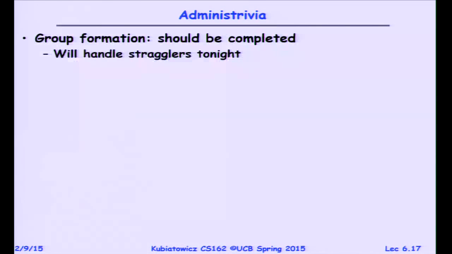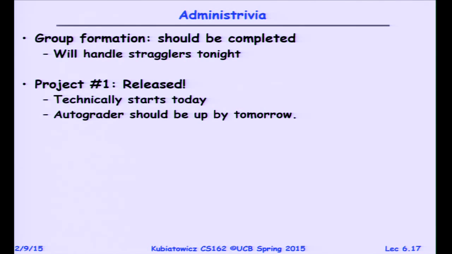So, administrivia. Group formation, I understand, should be completed essentially tonight with stragglers. Is there anybody who has not contacted the TAs about groups? Good. If you don't have a group, you better talk to the TAs now because you've got to have a group. There was actually a posting on Piazza just a couple hours ago about this, so make sure that you look.